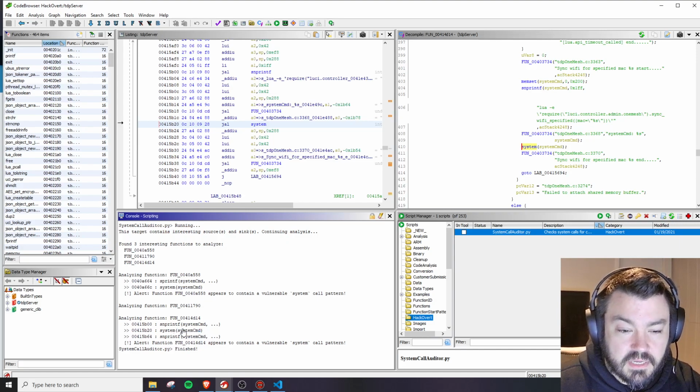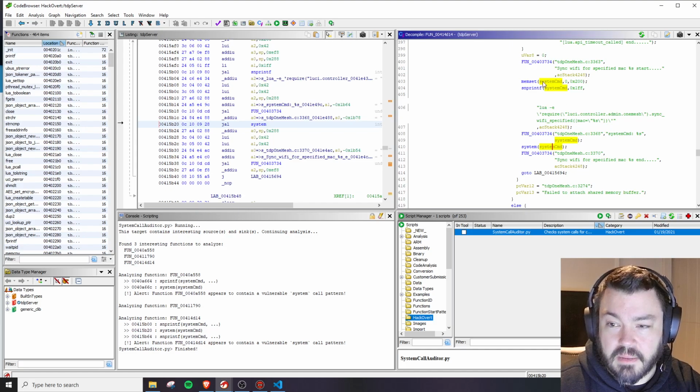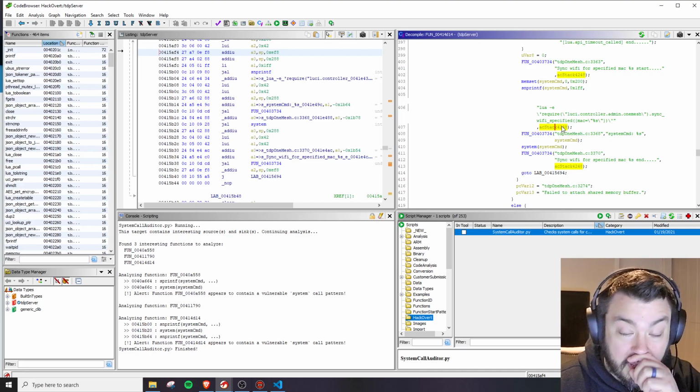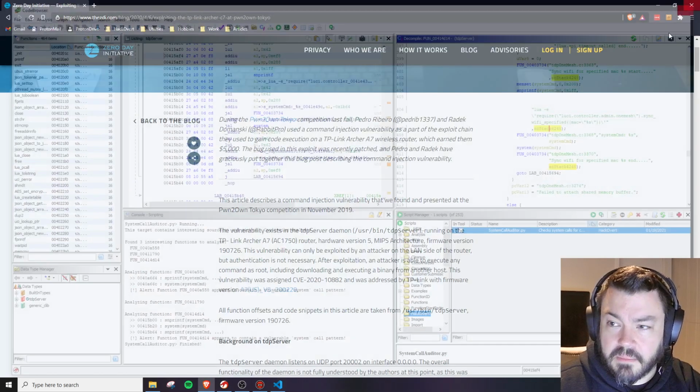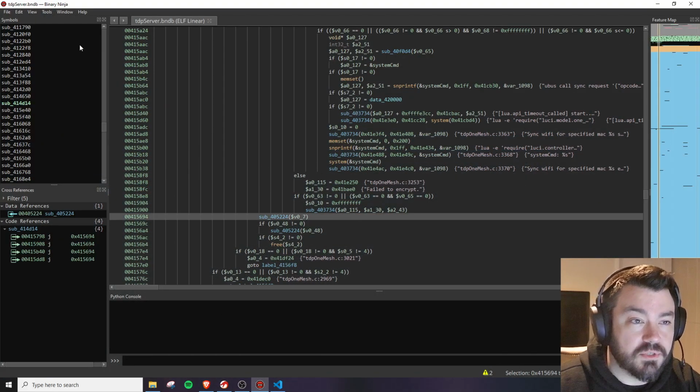So in this particular case, if we go here, this system command is formatted with snprintf. There's a Lua command that gets executed down here, and it turns out you can inject into this mac %s here, into this variable. So we're actually done with Ghidra. We don't need that anymore. So we'll open up Binary Ninja.